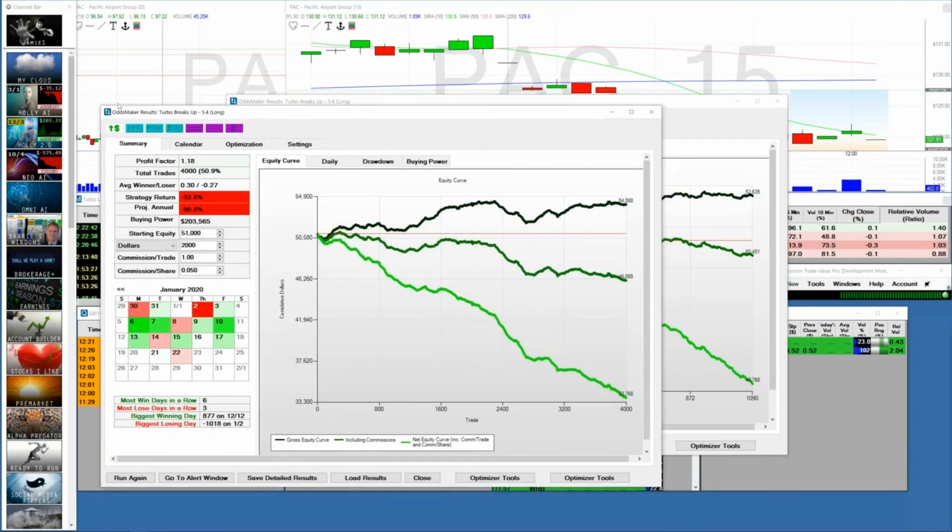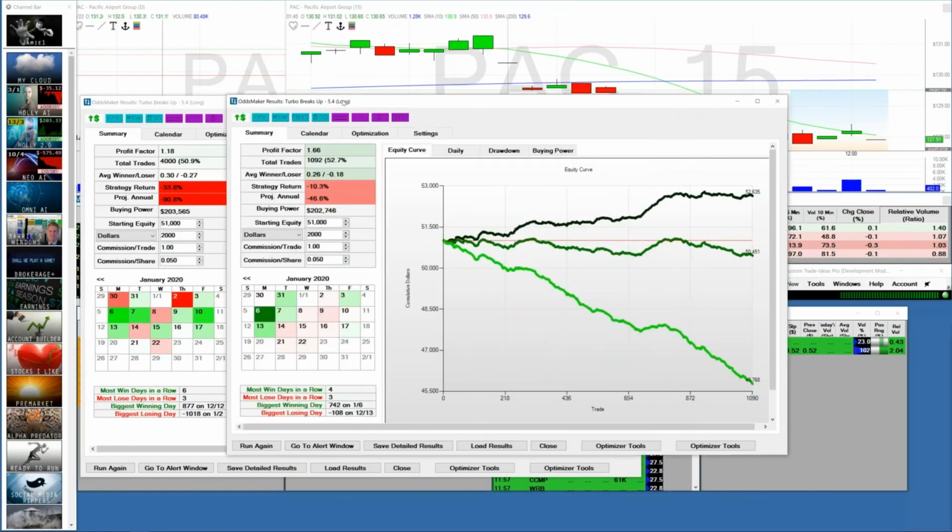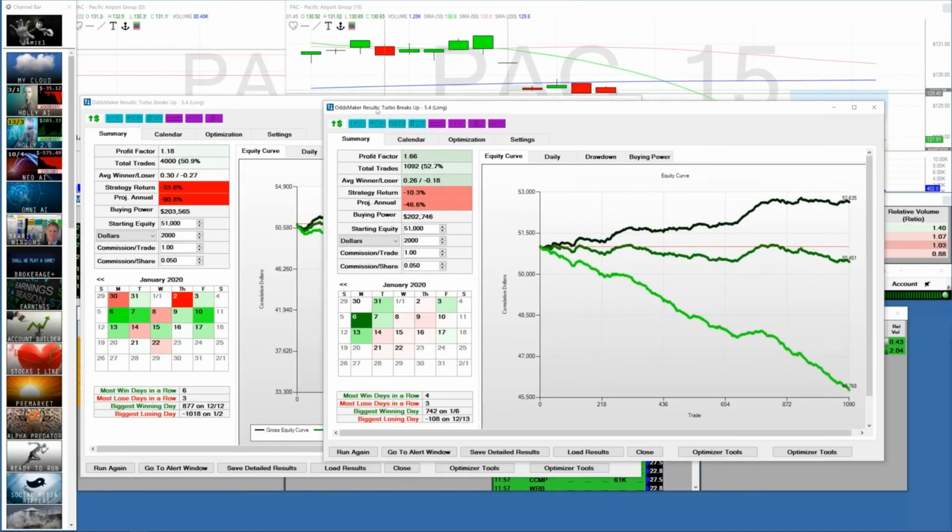Okay, looks like that one was actually something that made a positive change. Profit factor went from 1.18 to 1.66, that's good. Trade count went from 4,000 not quite down to 1,000, so we eliminated a good 75% of the trades. We've got spread between average winner and loser now: 26 on the average winner, 18 on the average loser, and really improved these stats here, okay? Still in the red, still got a ways to go, but still got enough trades to try to optimize.